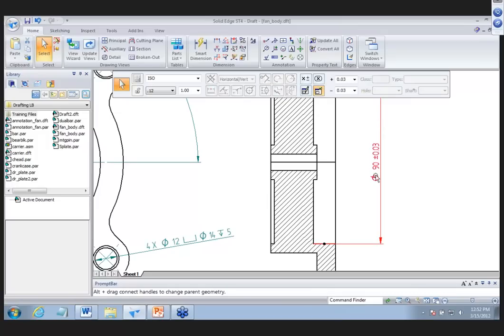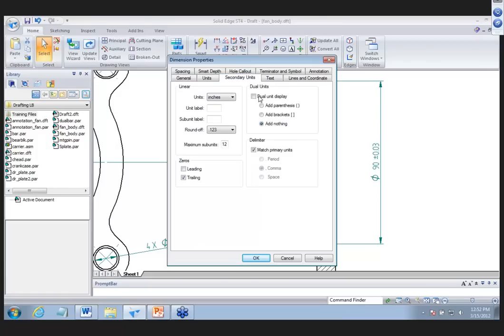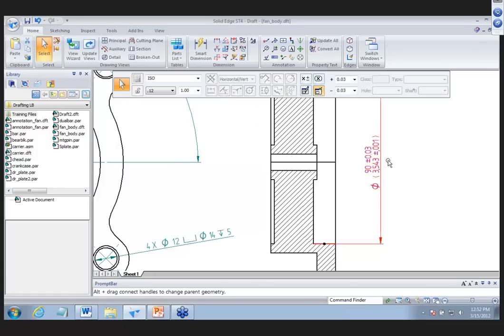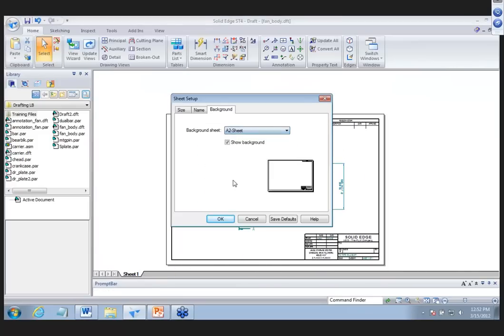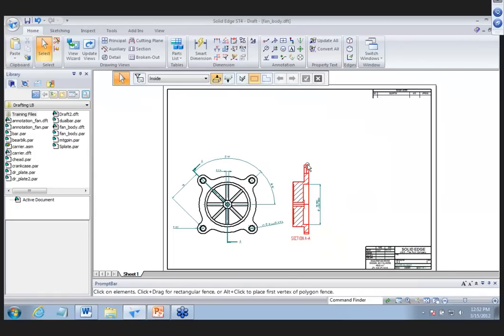If we come in here, we want dual units on this. We can right click, go to properties, go to secondary units, and here we can turn on our dual units. We could also add parentheses to them if we wanted. So we hit OK, and now you can see our dual units displayed there as well. We're a little crowded here, so we can just right click, go to sheet setup, and change the background, make it a little bigger. We have a little more room now.